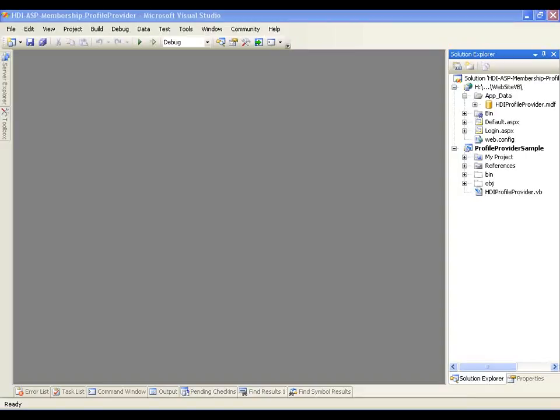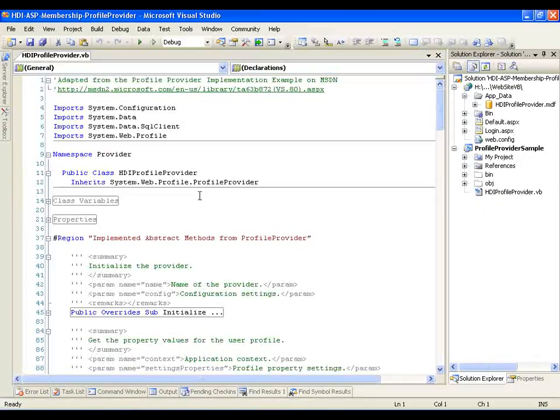So in summary, to create a custom profile provider, we created a class library project, Profile Provider Sample. In it we had one class that inherited from the required base class of Profile Provider. We then implemented the logic for all the required abstract methods from the base class. Once we were done with our provider, we created a sample website to test it out up here. We installed the provider by adding some elements to the web.config file and then created a simple interface for testing, loading, and saving of the profile information.